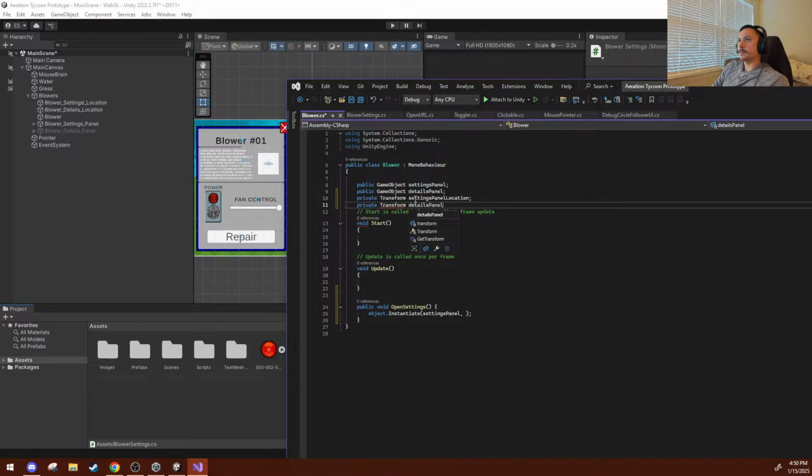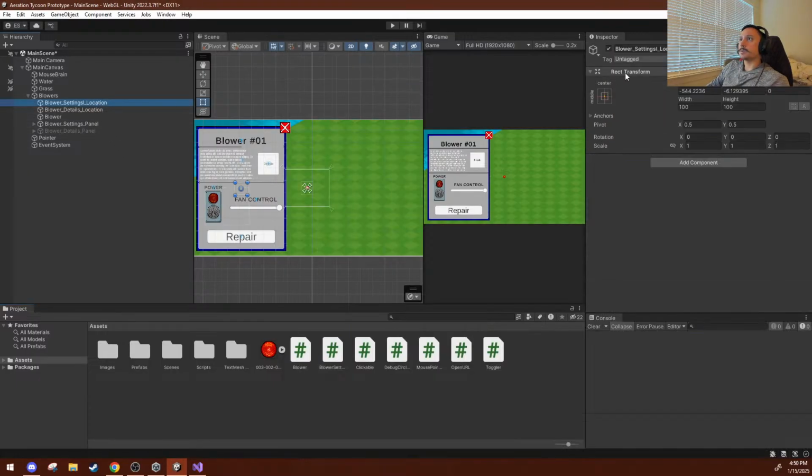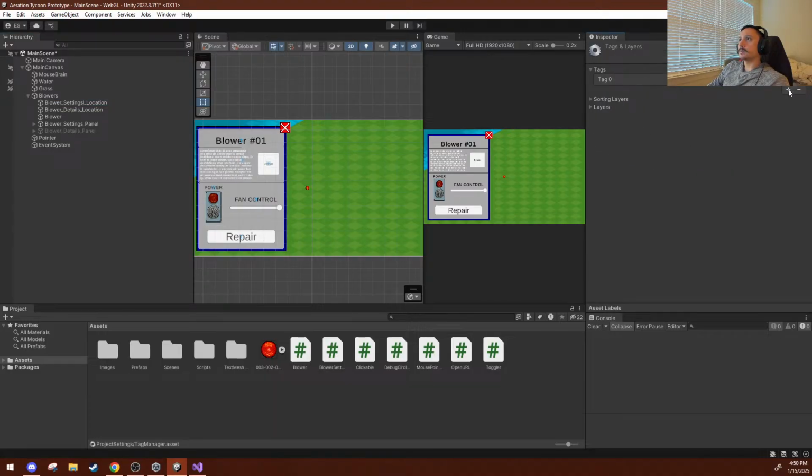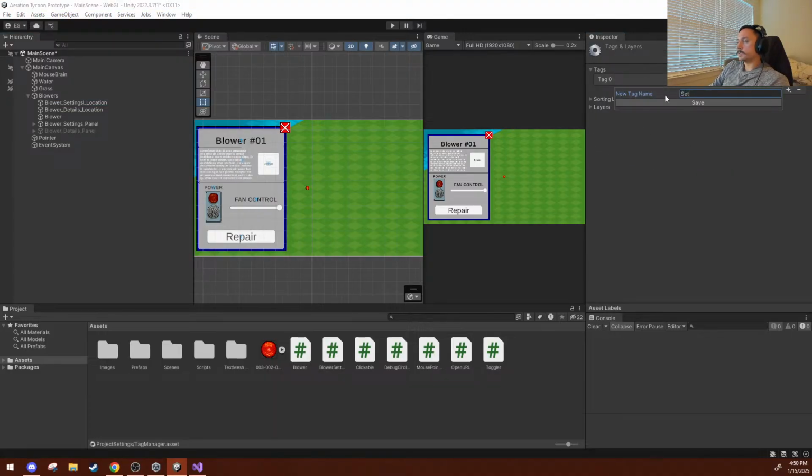And then private transform details panel location. Okay. So these are going to have two tags. I'm going to add a tag here. We'll call it the settings panel. Save. And we'll call this the details panel. Save.